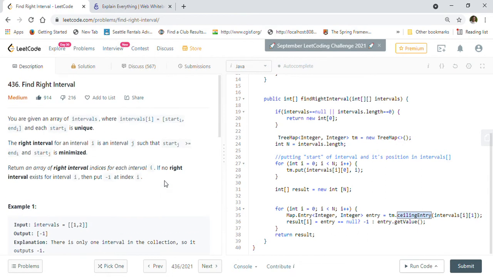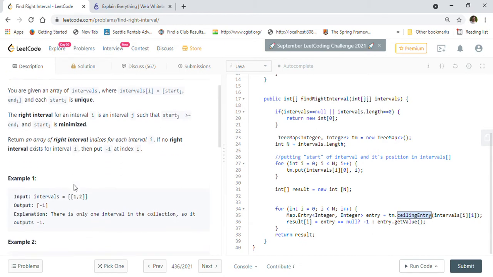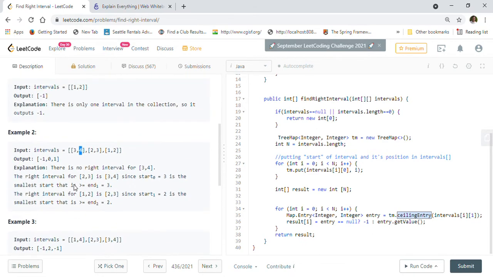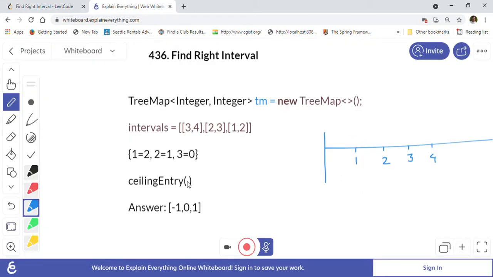Okay, so basically we have been given an array of intervals like this. The first one is the start and the second one is the end for that interval, and we have to find out the right interval for each of these intervals, right? That is the problem, and let's take this example over here so I can explain it to you.